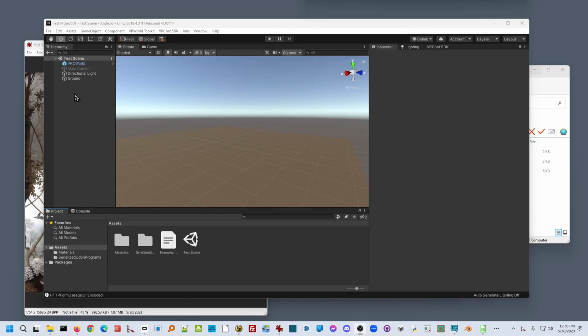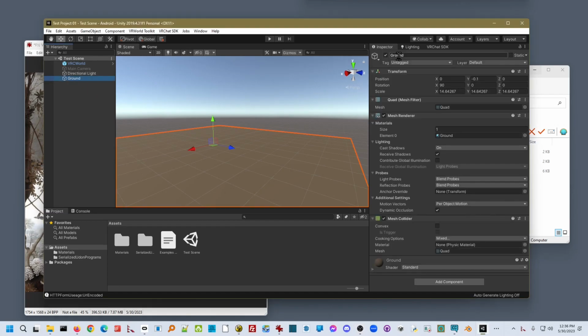This is my test project world. I've created it in VRChat Creator Companion. I called it Test Project 01. I renamed the scene. I brought in the VRC world object, which is necessary. Turned off the main camera because it's not necessary. The directional light is on, and I created a ground plane, put in a quad and renamed it to ground.